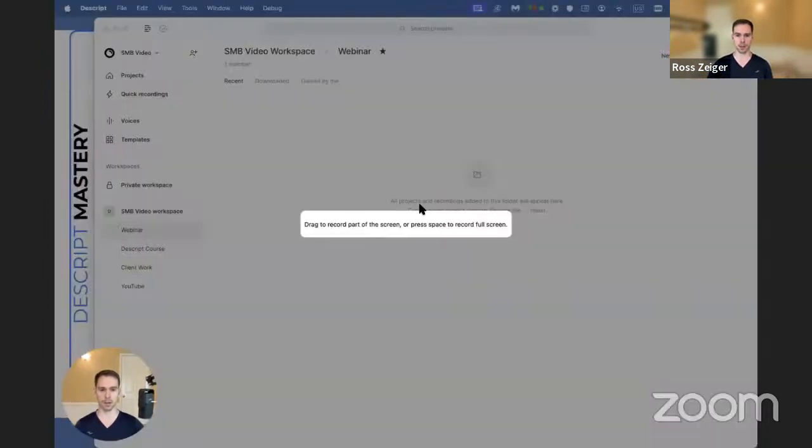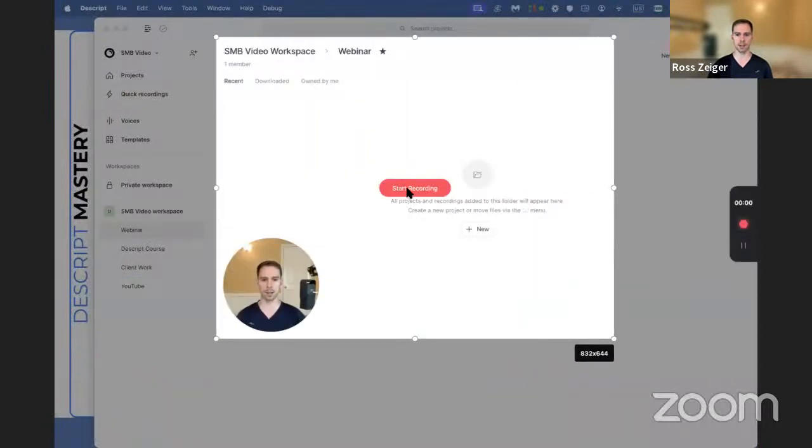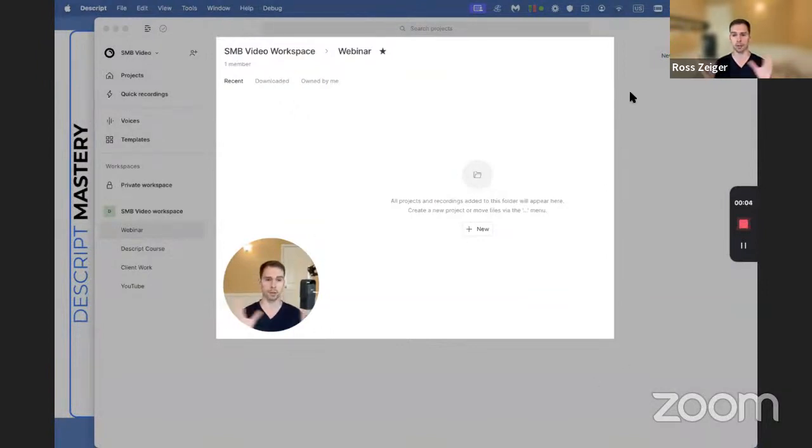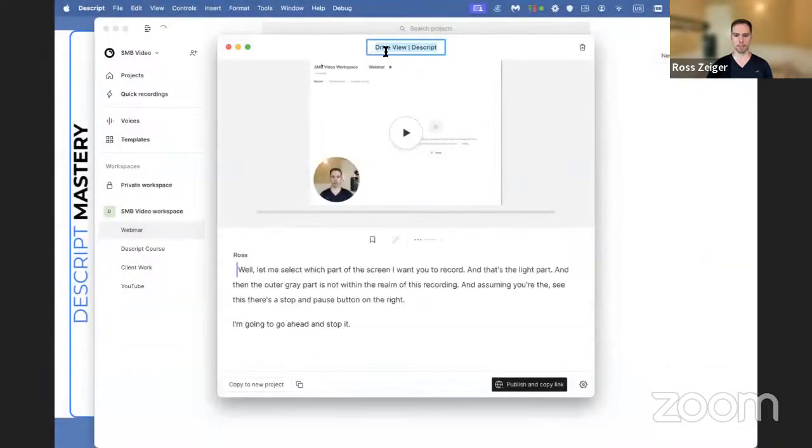If I hit start recording, let's see if this will work when I have Zoom going. It let me select which part of the screen I wanted to record, and that's the light part. The outer gray part is not within the realm of this recording. And assuming you're able to see this, there's a stop and pause button on the right. I'm going to go ahead and stop it. And it gives me this. I can name it at the top and play it back.